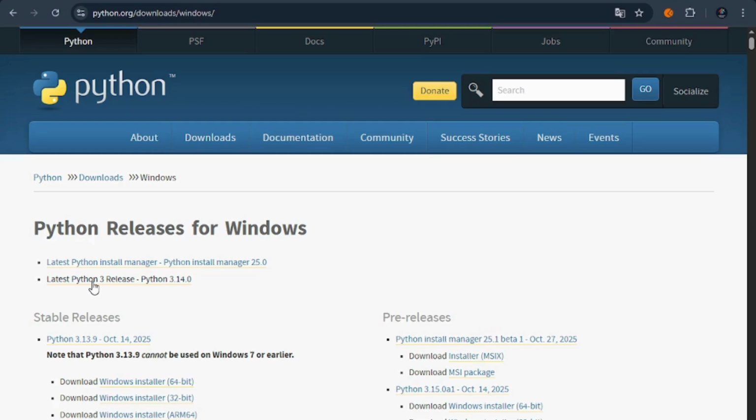While it's downloading, let me tell you Python is completely free and open source. It works on Windows, Mac, and Linux. So no matter what computer you have, you can follow along. Okay, the download is complete. Now let's open the installer file.